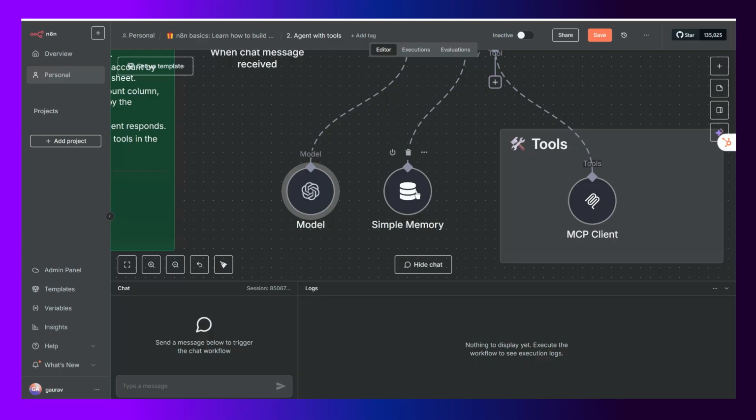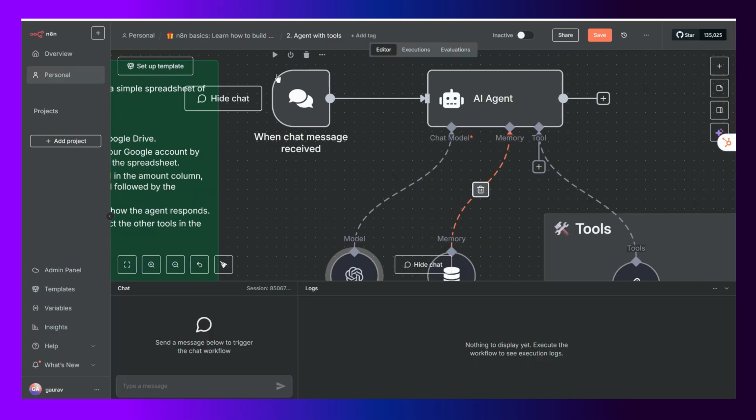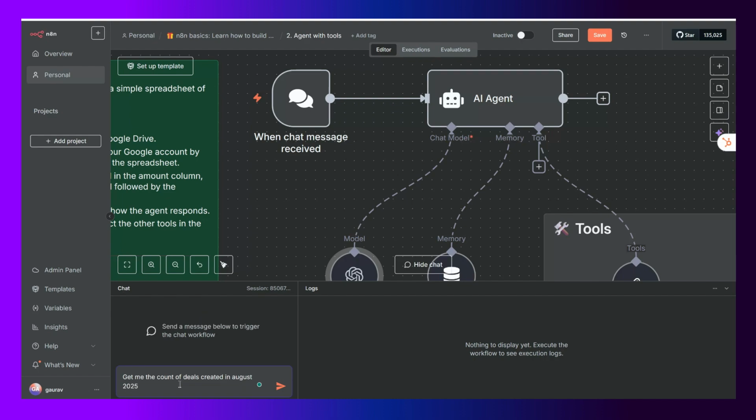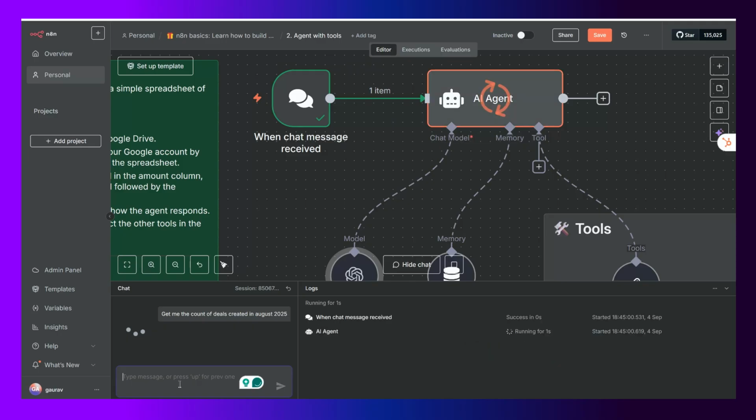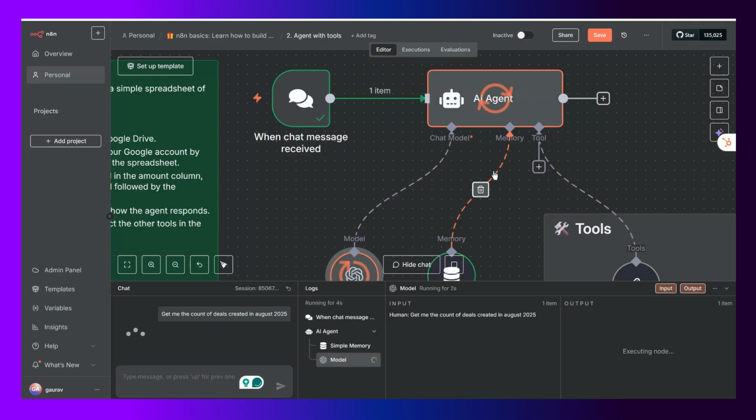So now the way, as you can imagine, this would work is I chat, and depending on what I'm asking, the agent would figure out where it needs to get that data from. So let me do a very simple query to give you an example of how this would work in action. So let's just say, get me the count of deals created in August 2025. So as you can see now, the agent is in action. It would go back. There'll be a couple of back and forths that you would see between the tools and the LLM, and eventually it will give me a result. So this is just a very simple example of how it would work.